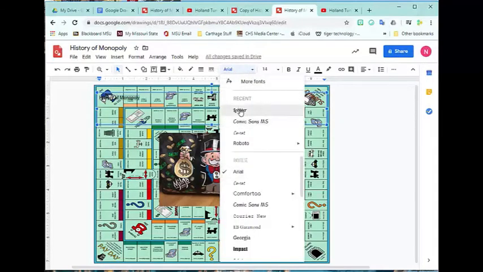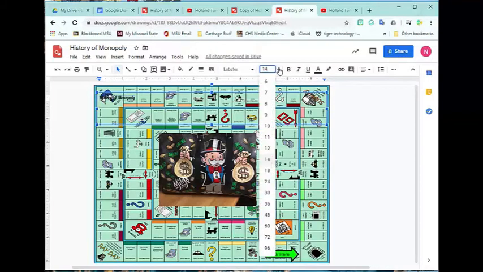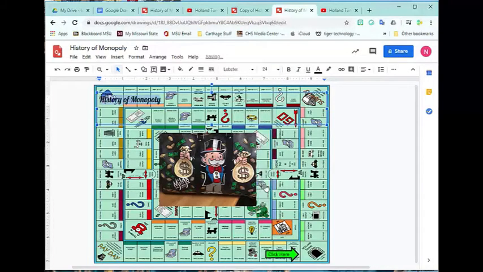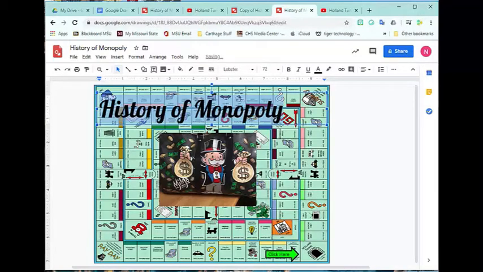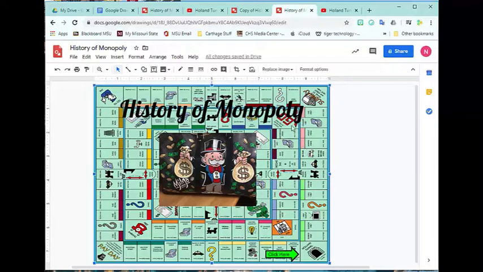I use the lobster font. Make it to the size that you want. I would like it in the center, so we've now moved it to the center. Now you can see that I have the title up here and it's nice and big. The only problem is with the background behind it, it actually makes it a little bit difficult to see. This is where filling in your text box with color can really help make your letters pop.